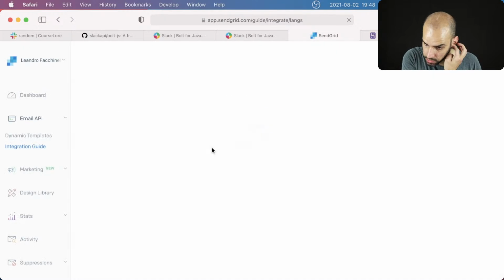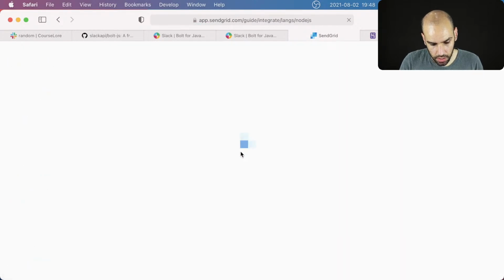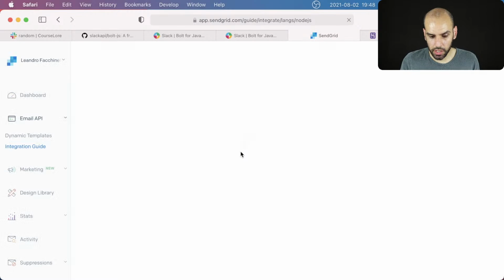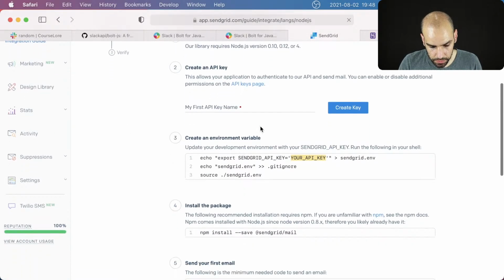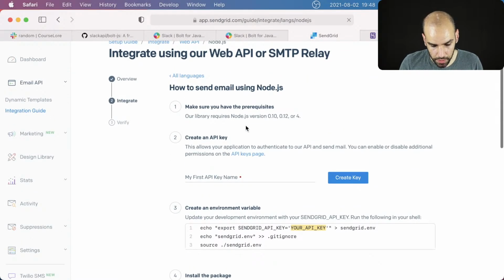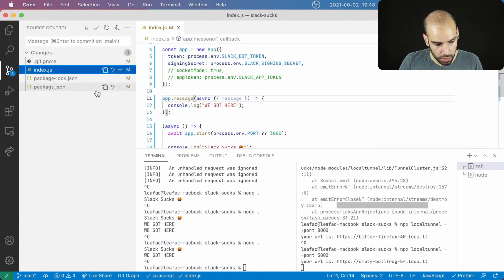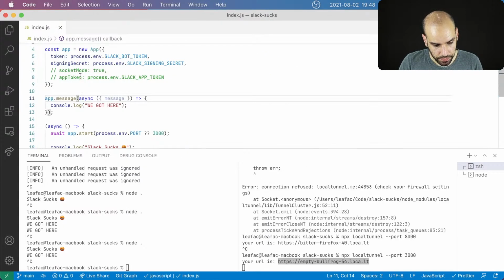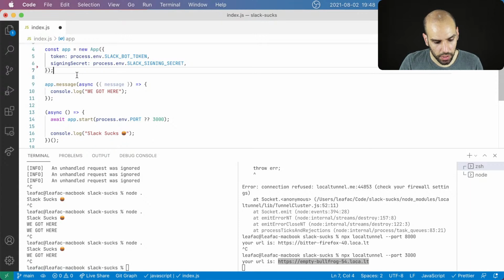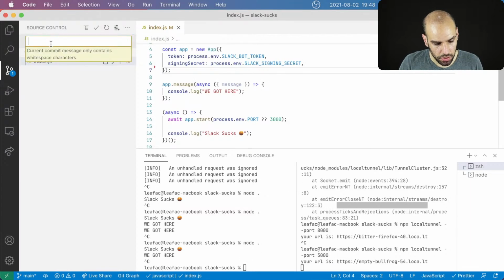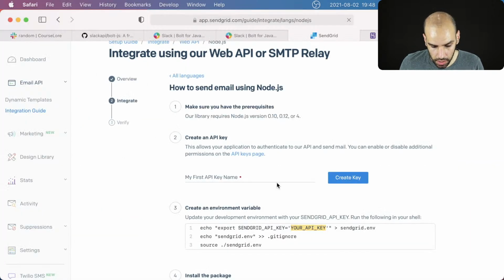So web API, Node.js, and then we're going to again copy and paste and modify stuff. I think I'll need to create a key now, so I'll do the same. I'll create a key and I will put it on my .env file. Oh, in fact, before I even do that, I'm going to commit what I have because I made progress. And this socket mode and app token really was not necessary. So there we go. Let's create this.